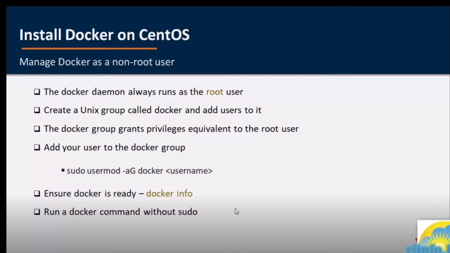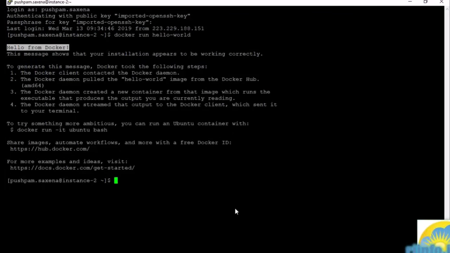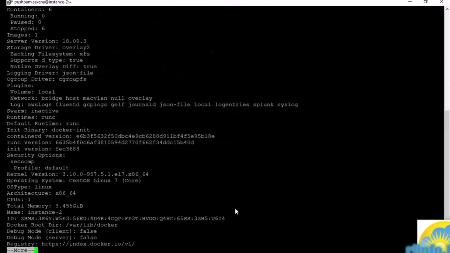Now we can check if Docker is ready to take commands by running the docker info command. So now we don't need to use sudo anymore because of all the steps that we have done so far on our host. So let's try that. I will try the docker info command. Right, as you can see, we don't use sudo anymore, and I will pipe it to more so that you can see it step by step. This gives the information about the Docker host.